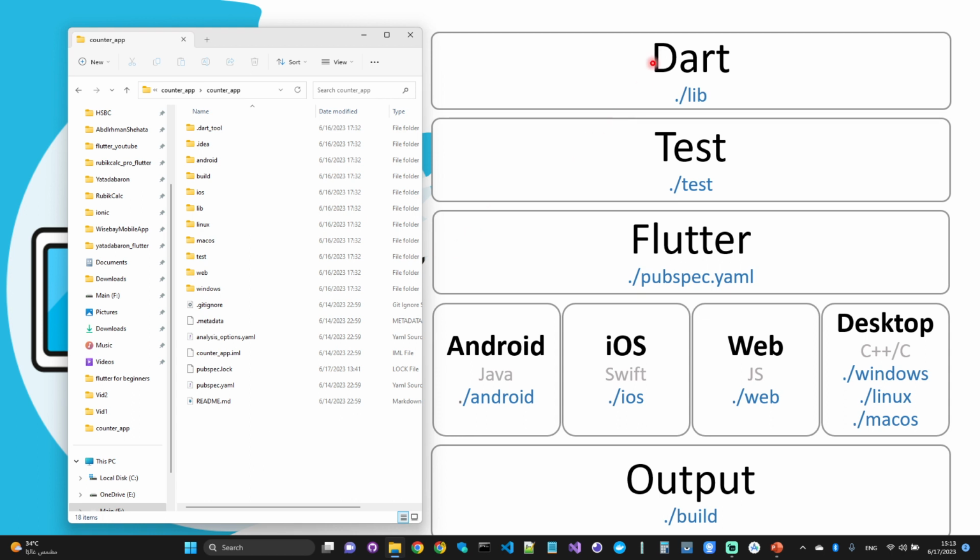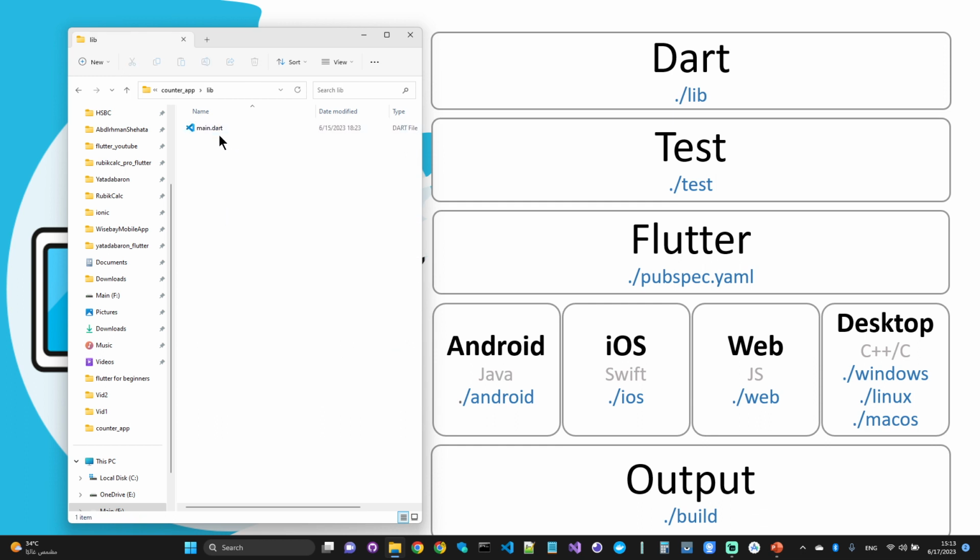So the start is from Dart, and the lib stands for library. So this lib folder here contains the Dart code that you write. If you remember, we said that you only have to learn Dart, and then Flutter will convert the code into multiple languages. So instead of you having to learn Java, Swift, C++, you just learn Dart, and Flutter will handle everything for you.